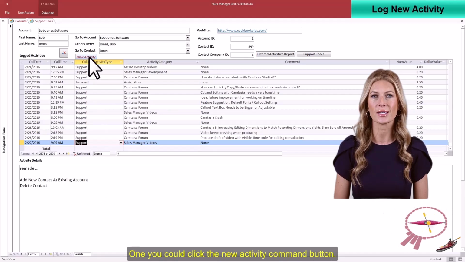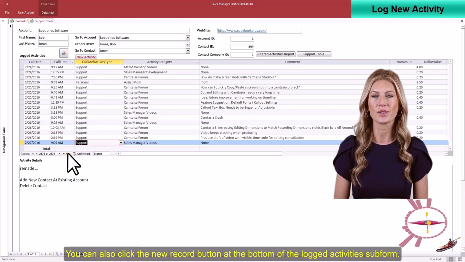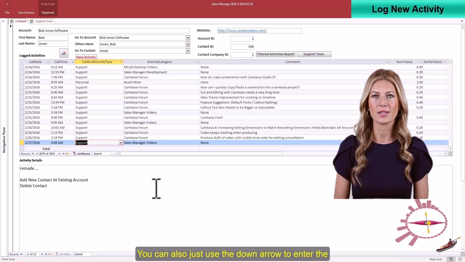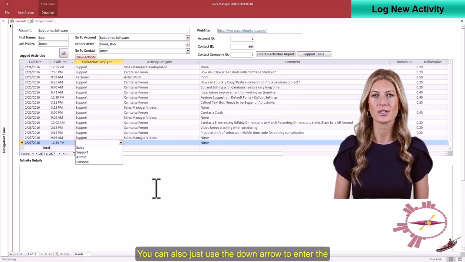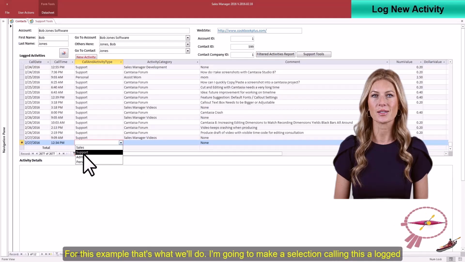You could click the New Activity command button. You can also click the New Record button at the bottom of the logged activity subform. You can also just use the down arrow to enter the New Record field and begin your data entry. For this example, that's what we'll do.